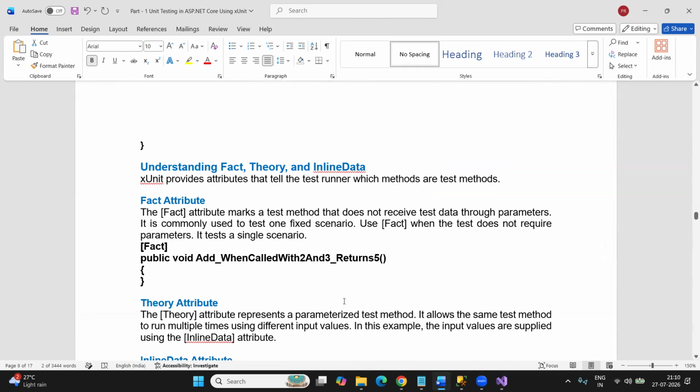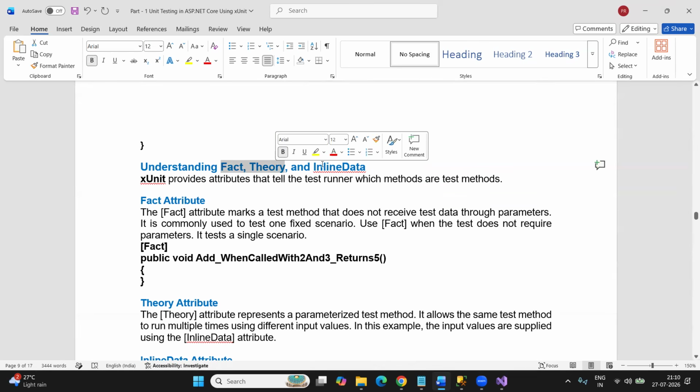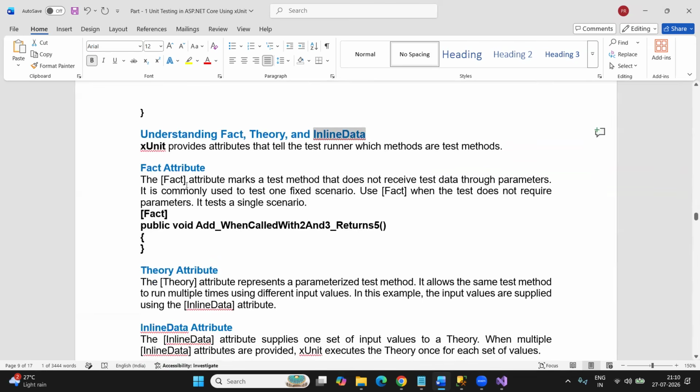Okay. Now when you are going to use xUnit as the testing framework, you need to understand three important attributes: Fact, Theory, and InlineData. So what is Fact, what is Theory, what is InlineData, when to use Fact, and when to use Theory and InlineData, let us try to understand. The Fact attribute marks a test method. So when I use this Fact attribute with a method, it will mark that method as a test method. But it will not take any input through parameters.